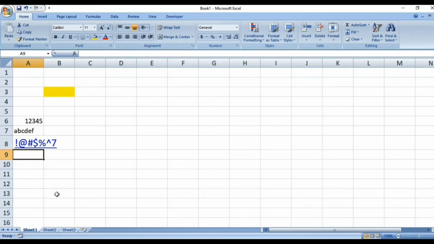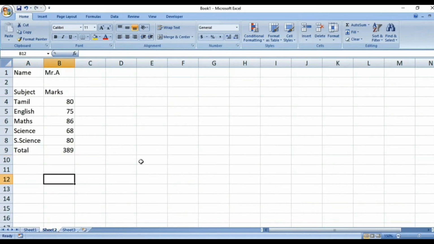So I will show you one example of how we can keep the data. So this is a person's marks. This is Mr. A's 10th score. I'm keeping the subjects in column A and marks in column B. See here, these are the subjects and these are the marks. I'm keeping this format because this is easy for me. If I want to look at his score in English, I can directly see 75. So we can keep our data for our own convenience.